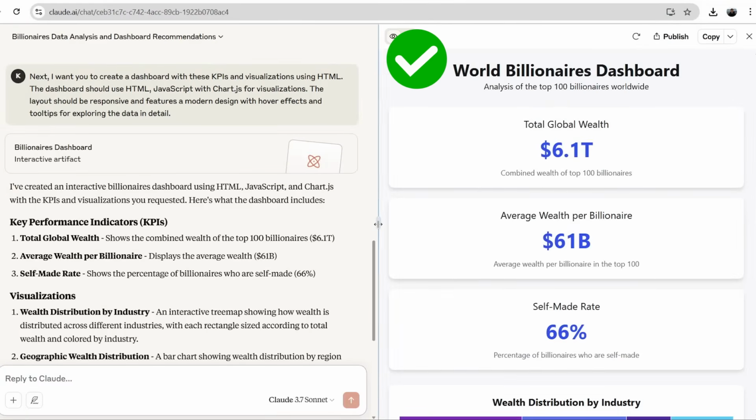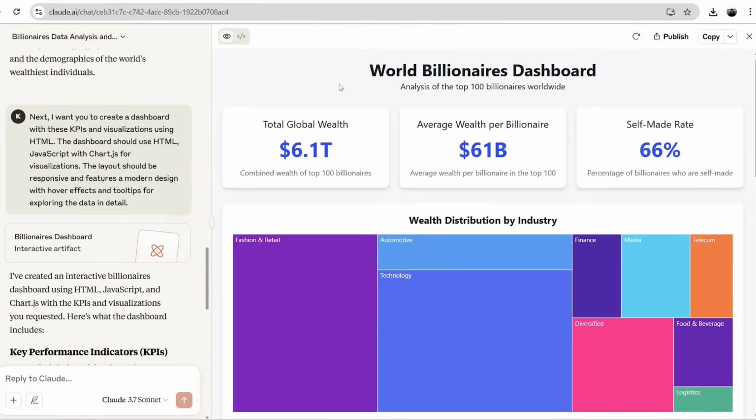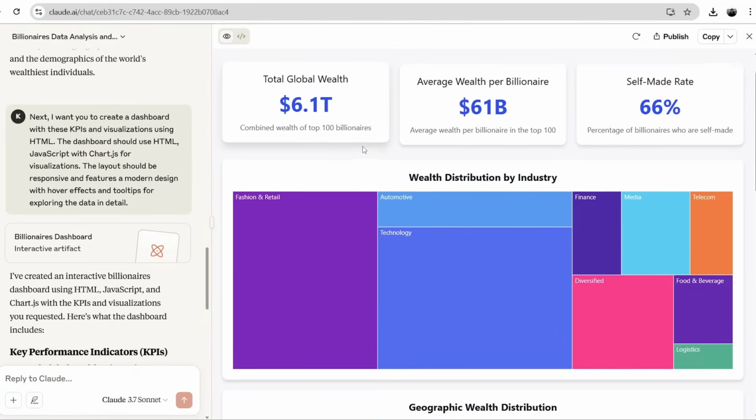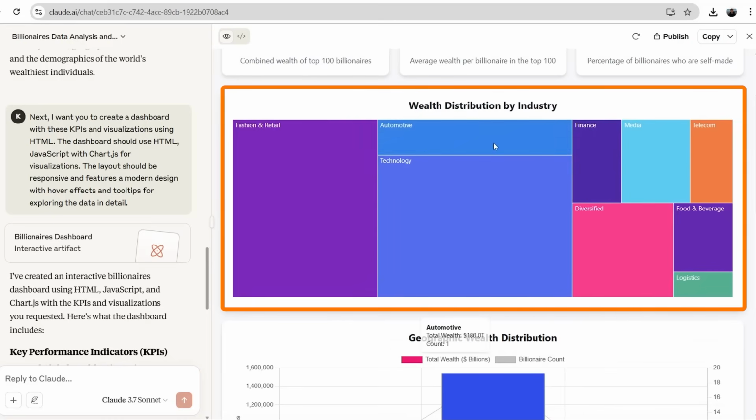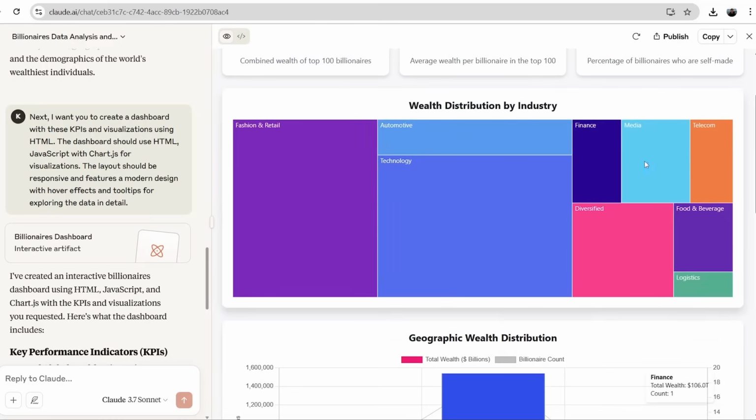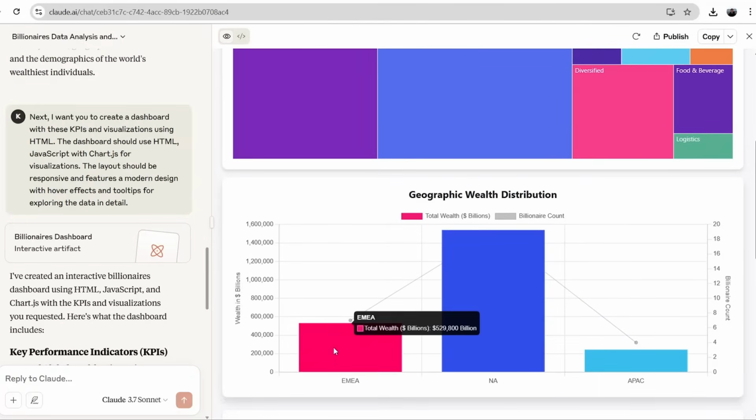Awesome, it looks like it's now finished. Let me actually stretch this out so we can see it a bit better. So it's actually created 3 KPIs instead of 2 as we requested, but let's keep going here. It's got the wealth distribution by industry, and when you hover over it, you can see the colors are changing, and there's also a bit of a KPI pop-up down here. For example, when we go on this one, you can see it has the actual details of each.